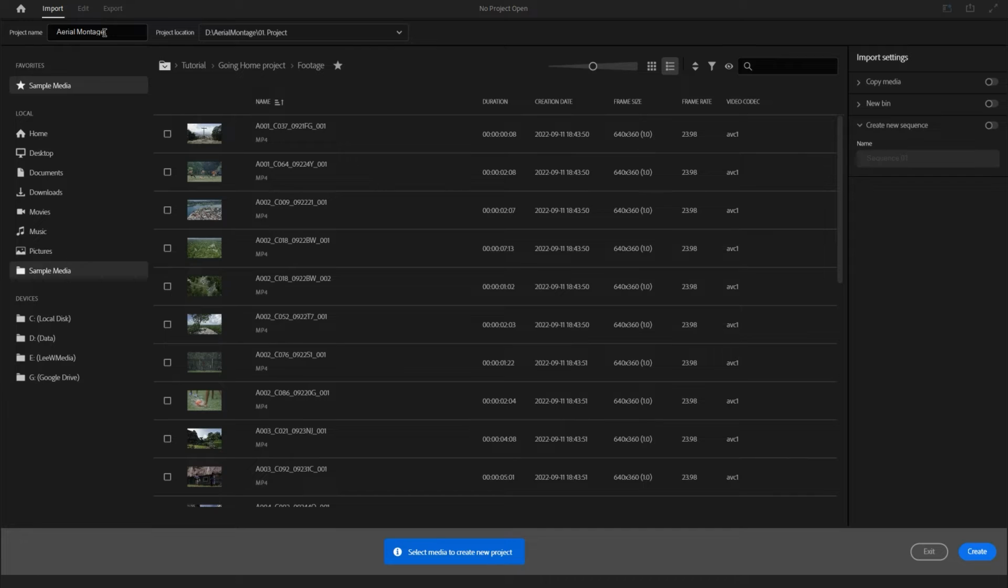So at this point, I have named the project, and I've also selected the location on the computer where I want the project file to be saved. Over here, you have the ability to navigate through your computer. And right now it's just showing some sample media. And I'll kind of use this as an example to look at this section here. This is where you're going to find all of the media that drive might have on it.